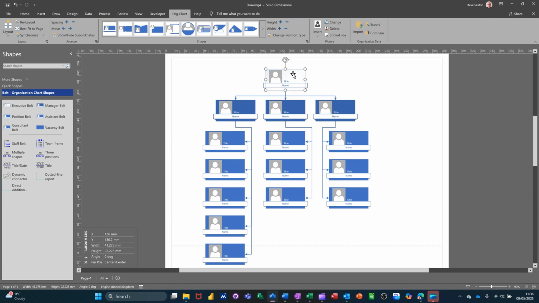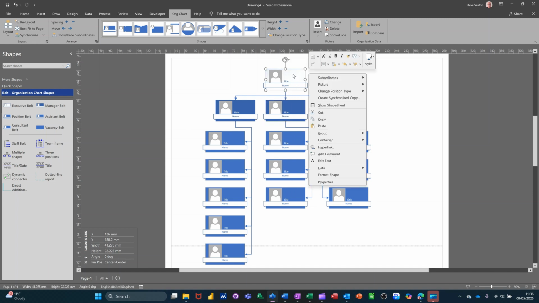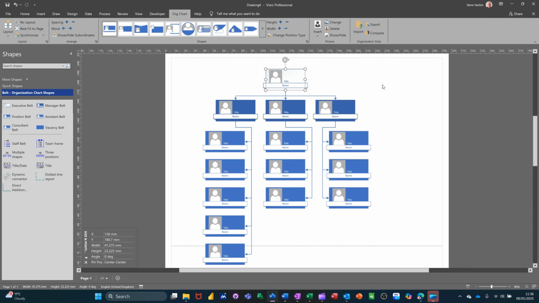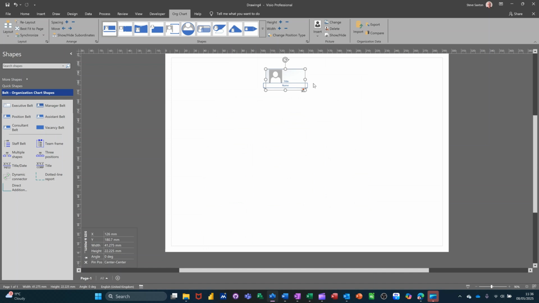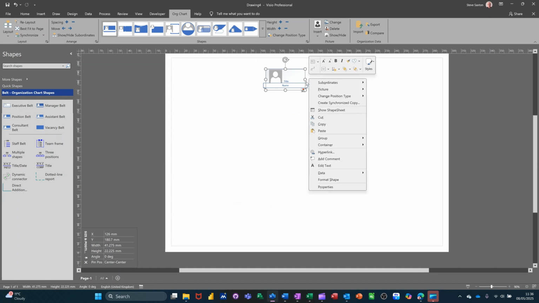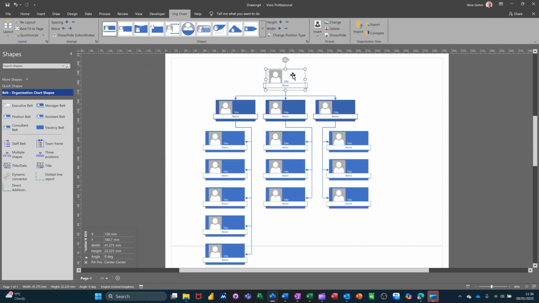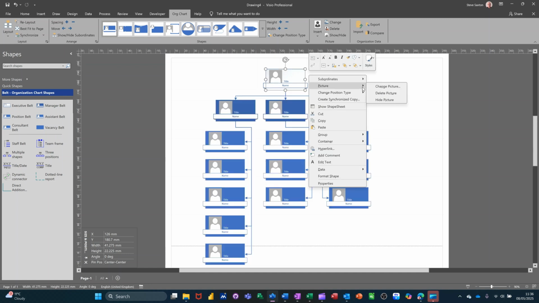Now, when you right click on any of these shapes, you've got some features. You've got subordinates. You can hide subordinates. If I click on that for a minute, it just hides everything because that's the top level. And then you've got subordinates. I'll just go show subordinates. You can right click and you can add a picture. You can insert a picture into each of these boxes on this diagram because it's got a picture symbol there. I don't want to do that. You can change the position type from all of this, and so on.